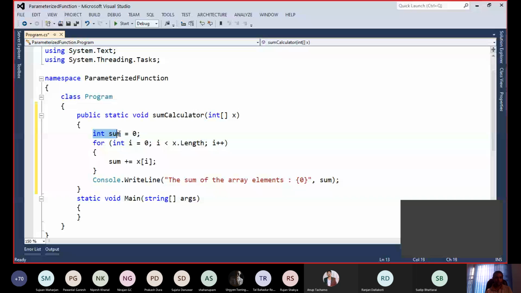I just created a variable called sum which is initialized to 0 and I used a for loop to iterate through each and every element of this array. What I did is I calculated the sum of all these array elements. Okay, so this is the logic to calculate the sum of all those array elements, and I printed these array elements.